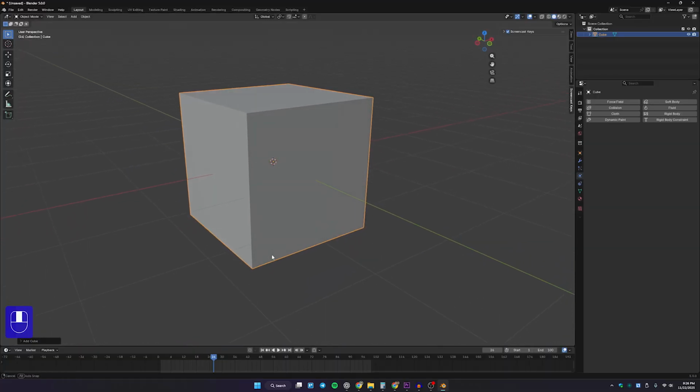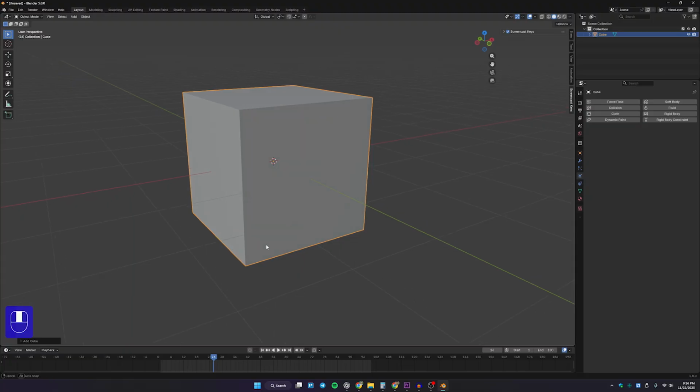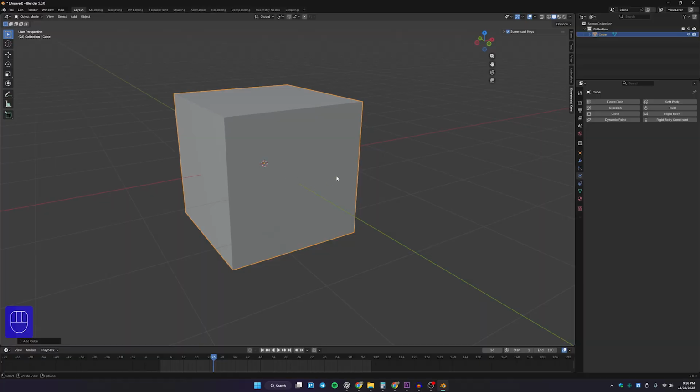Right now, first of all, I've got a cube, and this is going to be the domain of the liquid simulation. Maybe you are not familiar with these terms, but either way, I'll explain them as we go.